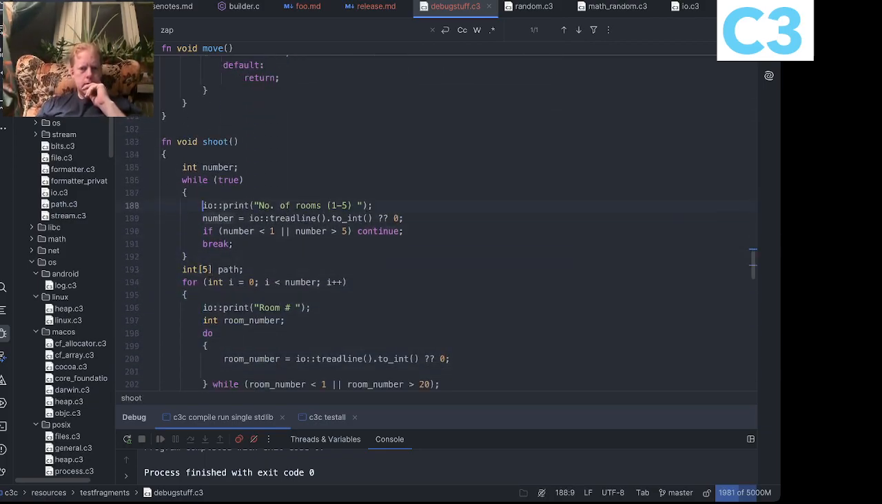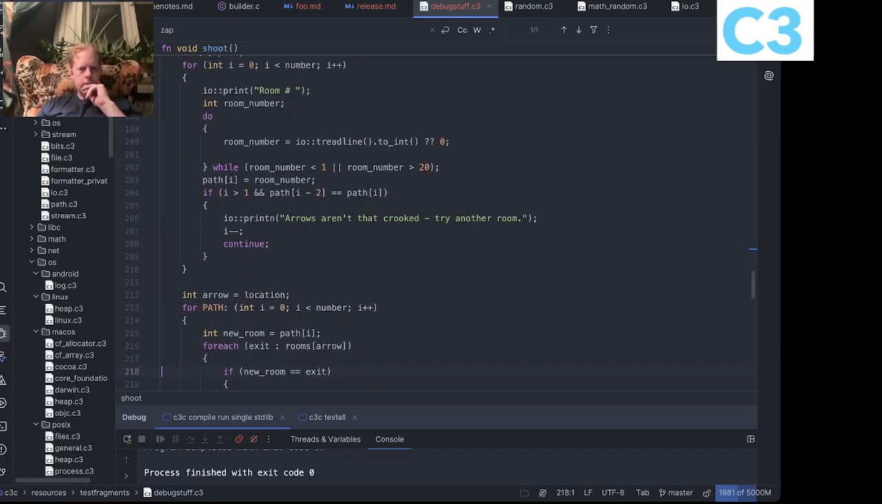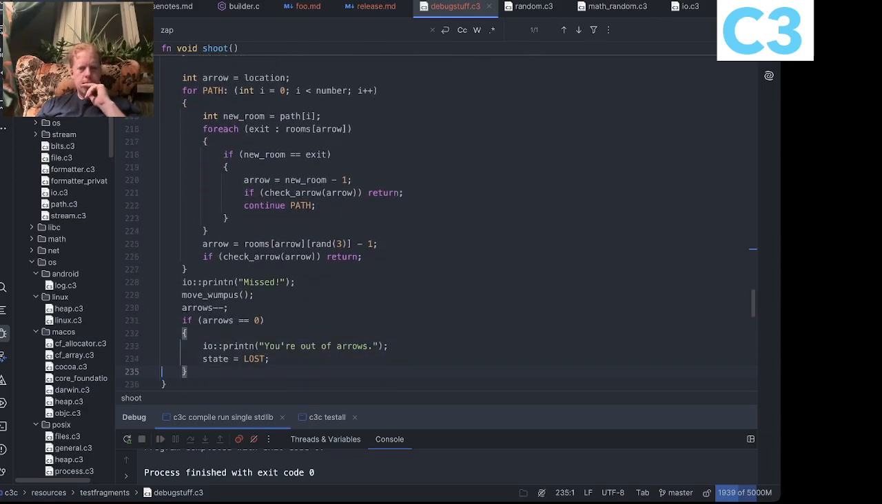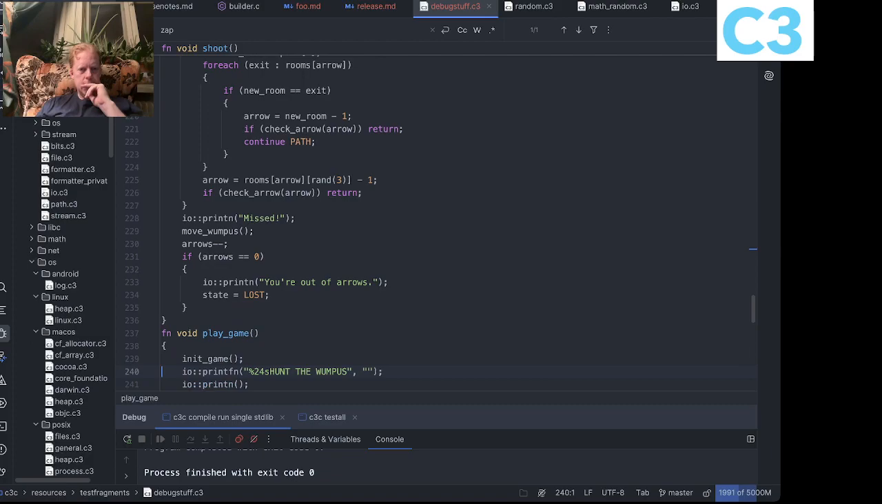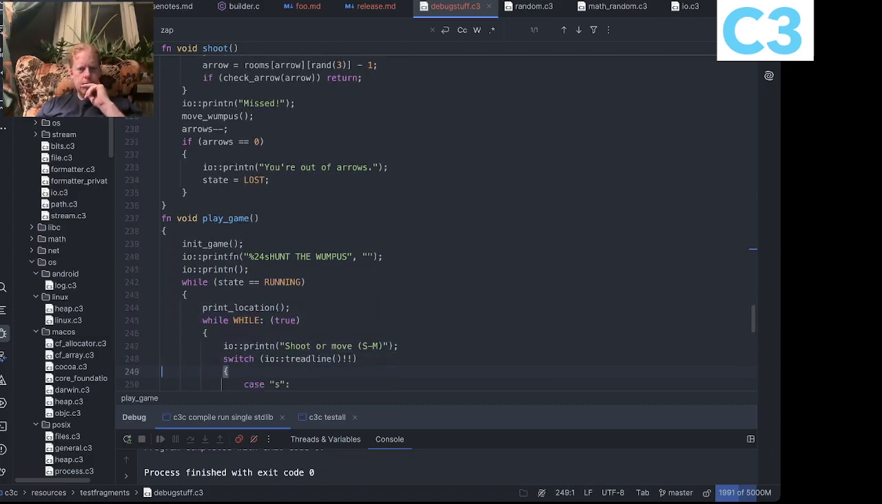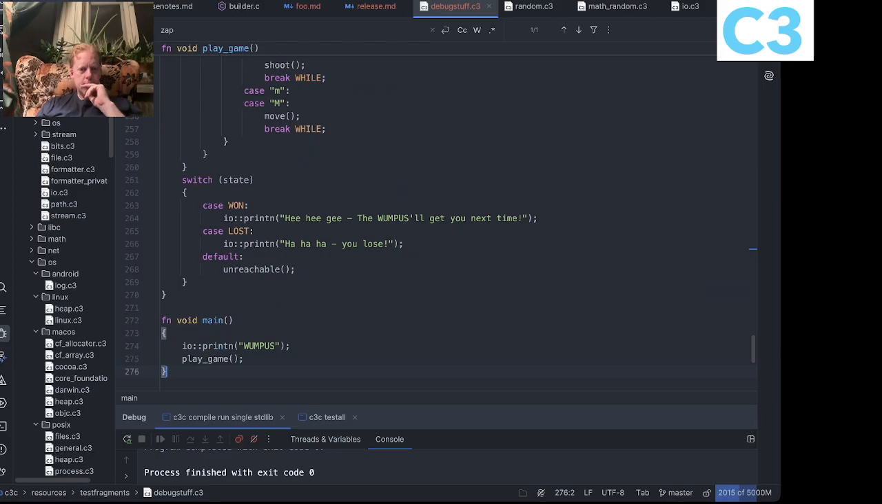If you shoot, then you pick how many rooms you want to shoot into, and then you have to pick the rooms you shoot into, and then it just might randomly bounce if it's wrong. And then if you miss, the WUMPUS will move. And if you run out of arrows, then you're out of arrows. And the game is just hunt the WUMPUS. Okay, and then we can remove this one.